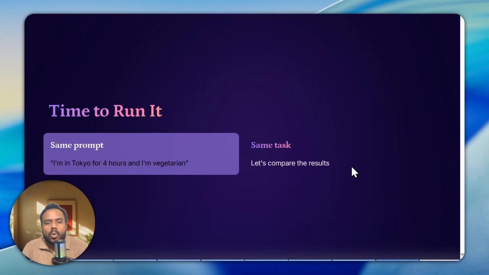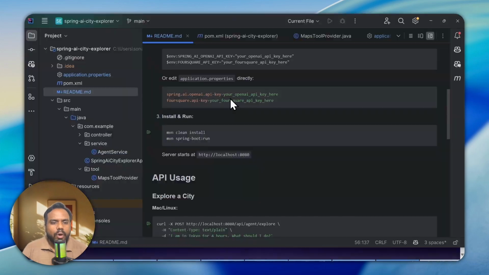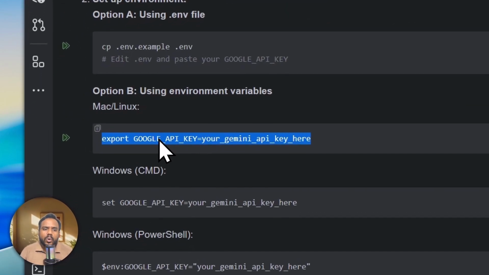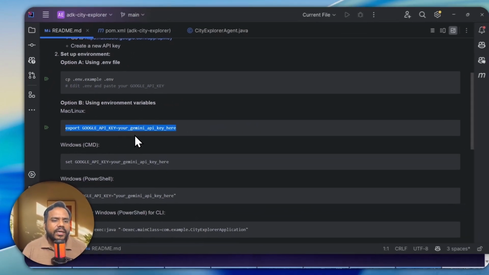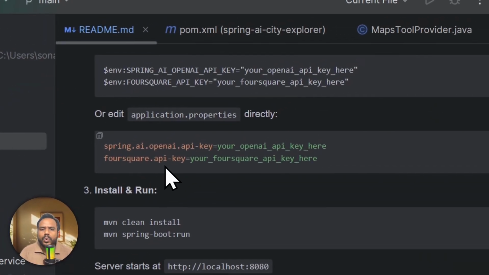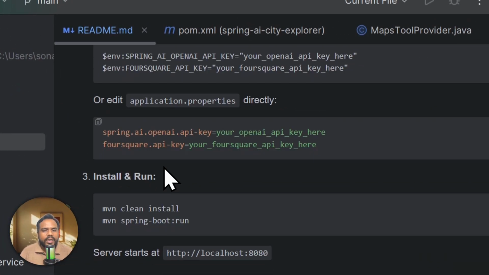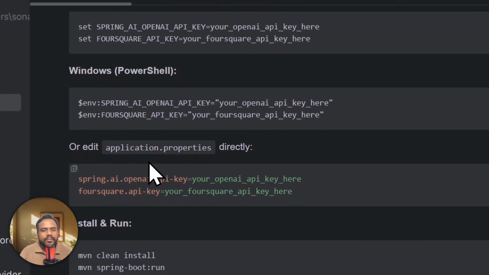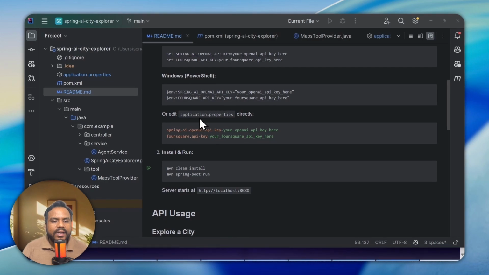Okay, now that we have seen the code for both Spring AI and ADK, let's run both of our agents one by one and see their outputs. Before running any of the agents, you can go through the README of each of the projects and it will tell you how you can set up your API keys. We show you for ADK what all you need. Here, you have to set up the Google API key. I have already set up the API key. For Spring AI, you have to set two API keys for OpenAI and Foursquare. You can use this command to set up the API keys in your environment. I've already set up these keys and I can run this project.